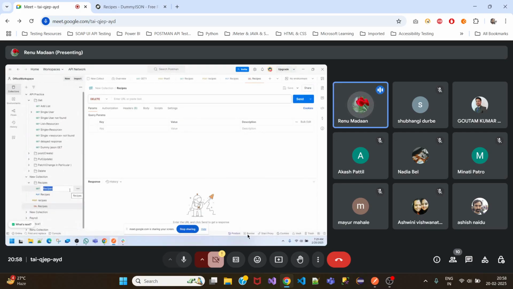Okay, so there is a folder recipe. What name should I put for get? What was the get request which you had in the dummy JSON? Which get request did you pull in here?